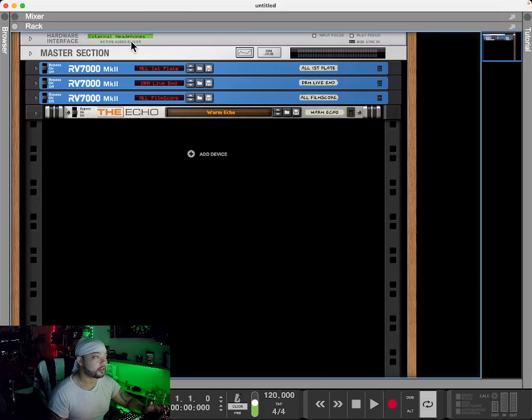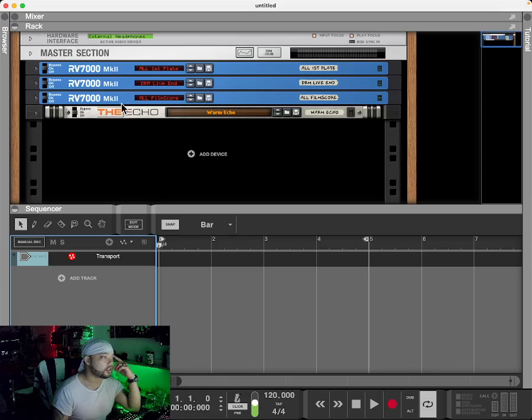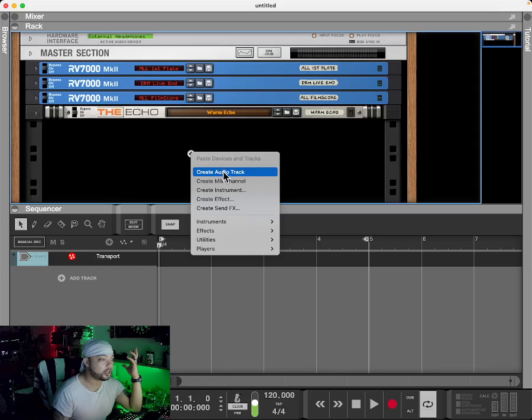So let's get out of the browser for a second. Let's go into the rack. Well, actually, we're in the mixer now, so let's go into the rack. I like the rack. Typically, when I think of Reason, I think of the rack because that's where I see the instrument. So one of the things I do is I usually just click here, click Add Instrument.